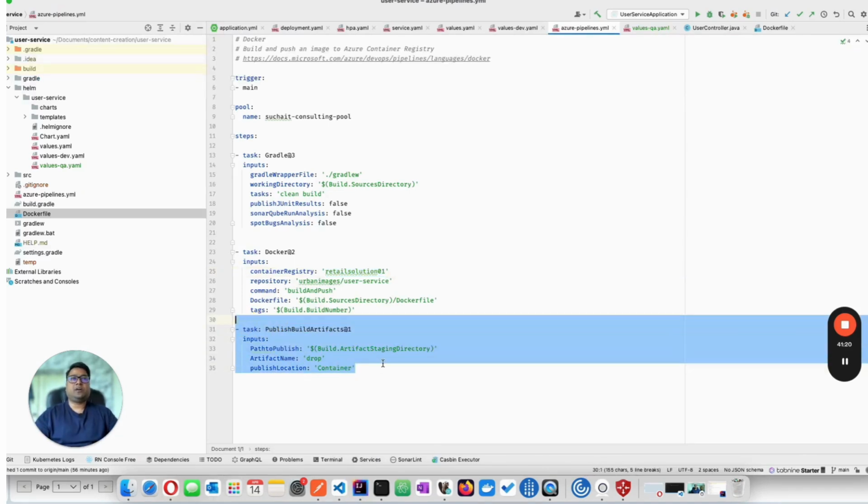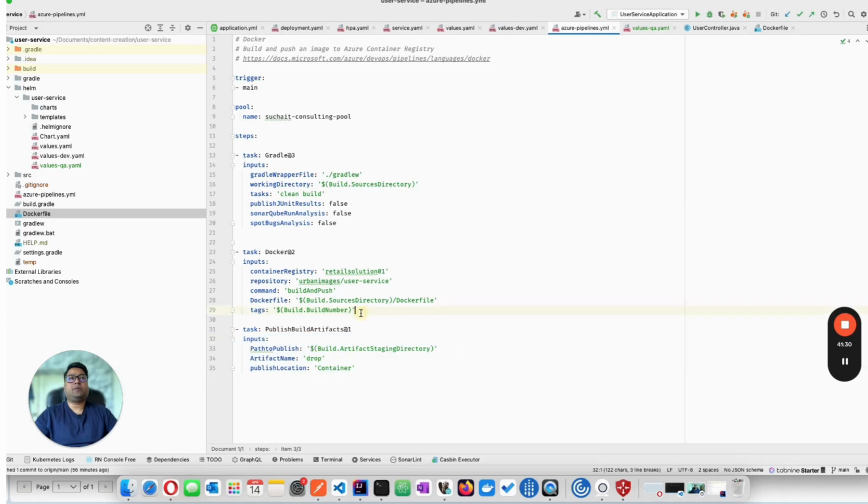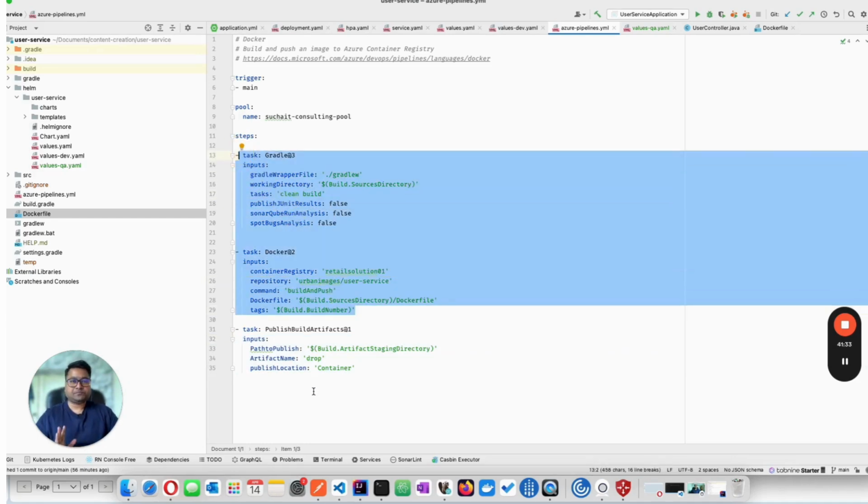You publish this artifact somewhere in your DevOps. All right. However, we don't need this. You can probably remove this as well. The important parts are these two. All right. Now this is the explanation of your DevOps, the definition of your azure-pipeline.yml.